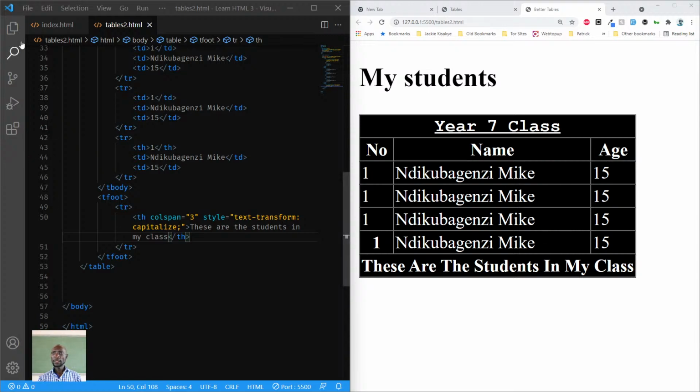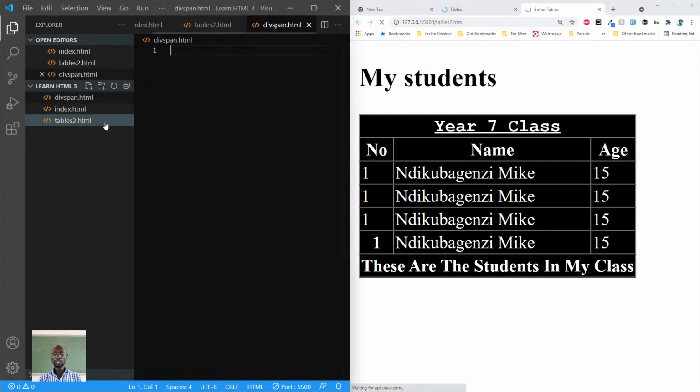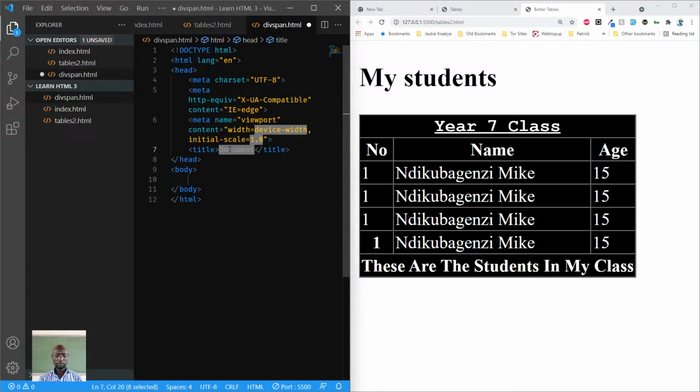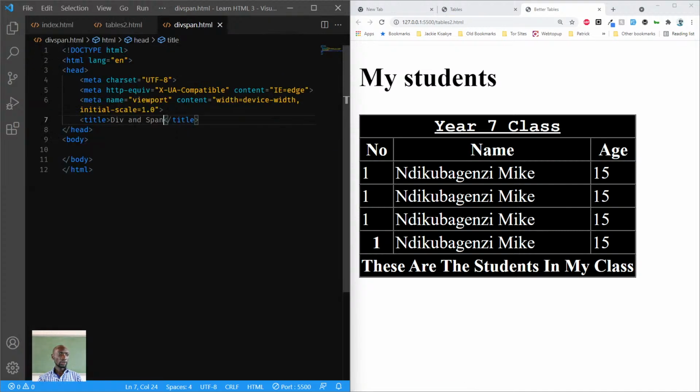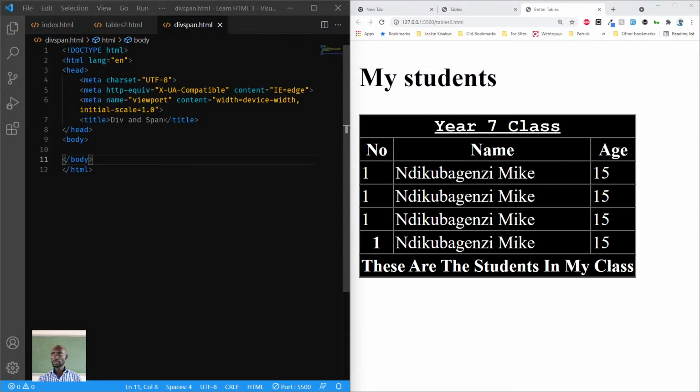So now another thing that we use for controlling our text is what we call div and span. Div and span are used for splitting out text into specific sections, and at later stages we shall be using them so much. So let me just write here div span.html like that. Start with my usual HTML boilerplate, Alt Z, div and span. Okay, so here we go. Ladies and gentlemen, let's work on our div and span. Open with live server.